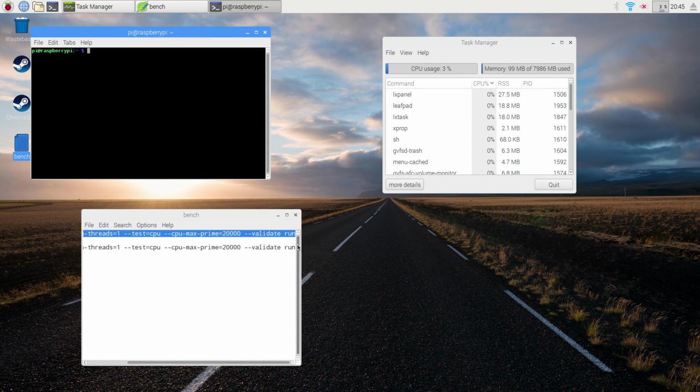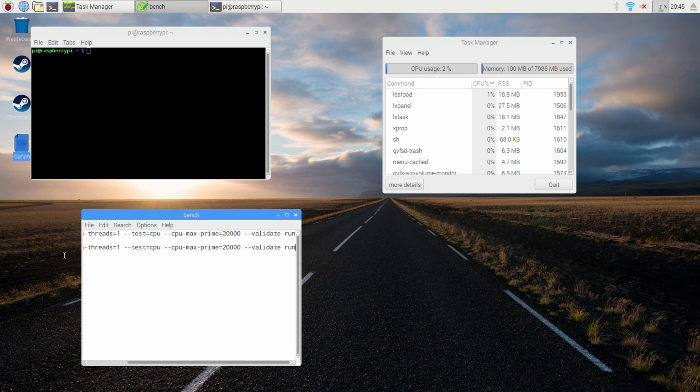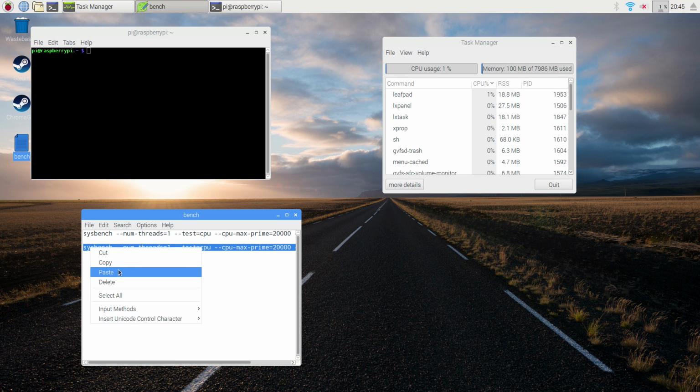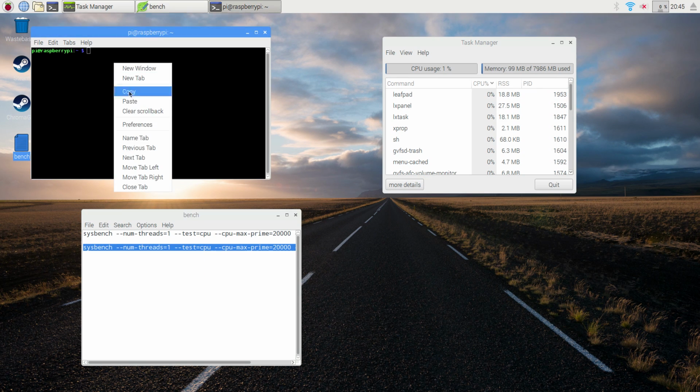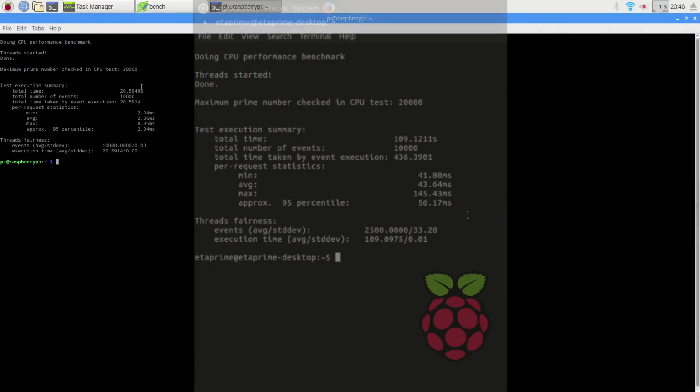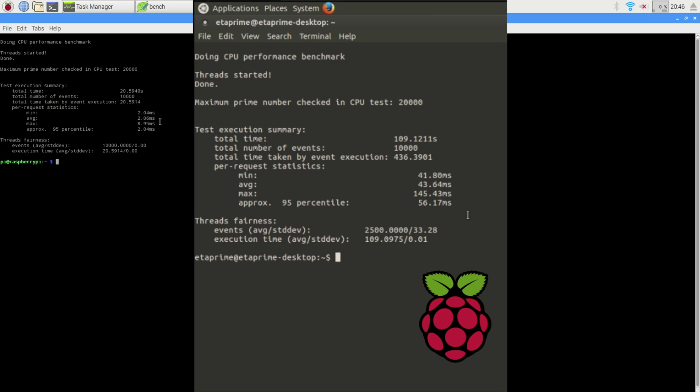Now I'm going to run a multi-threaded or a four-thread benchmark. This is a dual-core processor with four threads. And here we have the multi-thread scores.